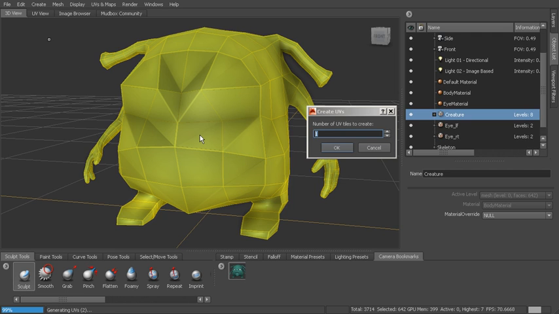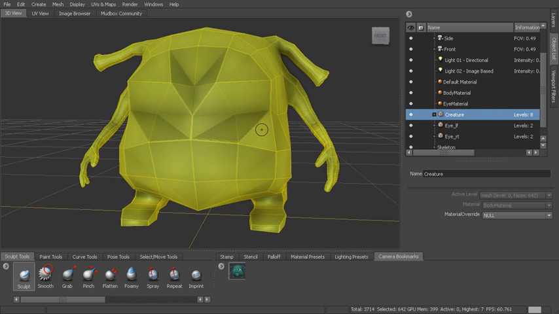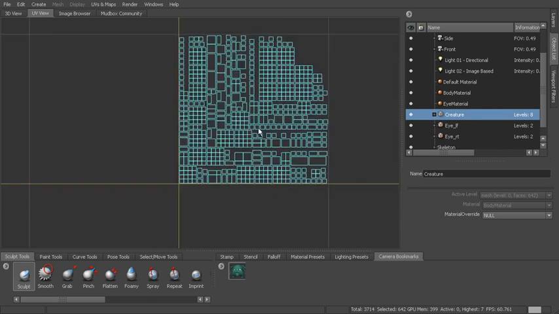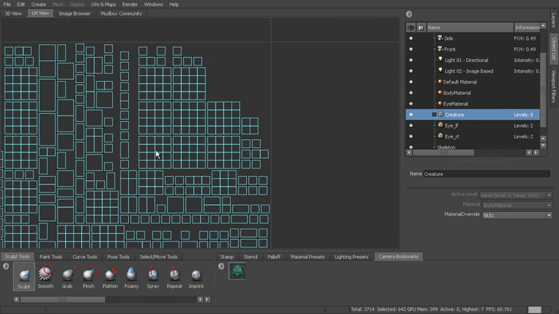Now the UVs that Mudbox is going to create automatically are not going to be really human readable. The computer will have no problem interpreting them. You'll be able to paint textures just fine. But when you look at the UVs, you can see that all the faces are kind of broken out. And so everywhere you see a separation here, that's basically going to be a seam in our texture.